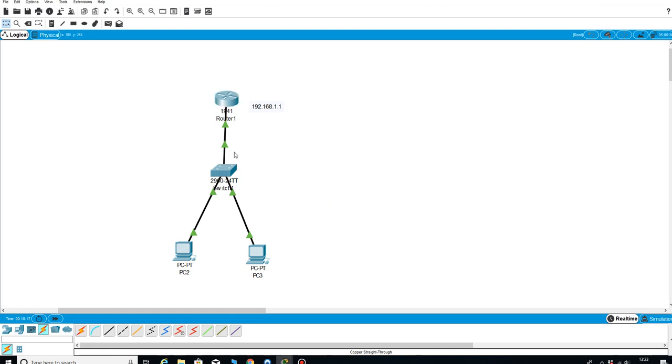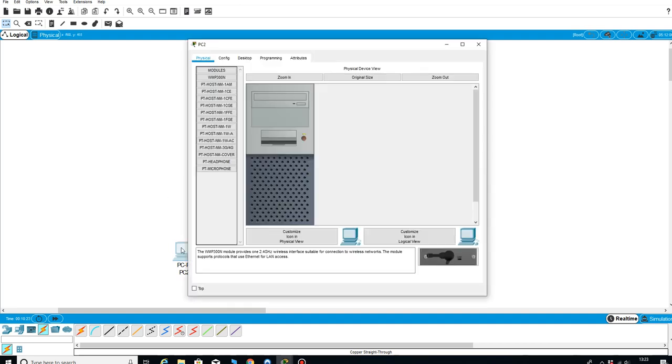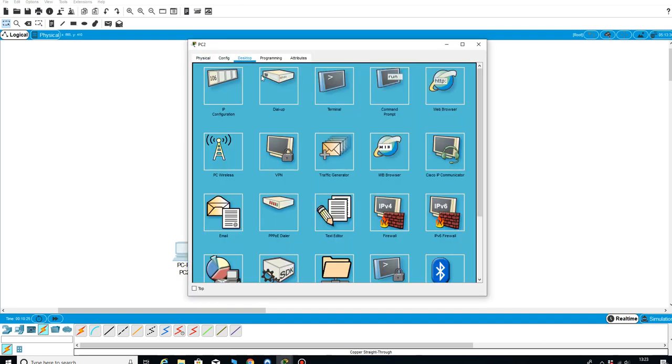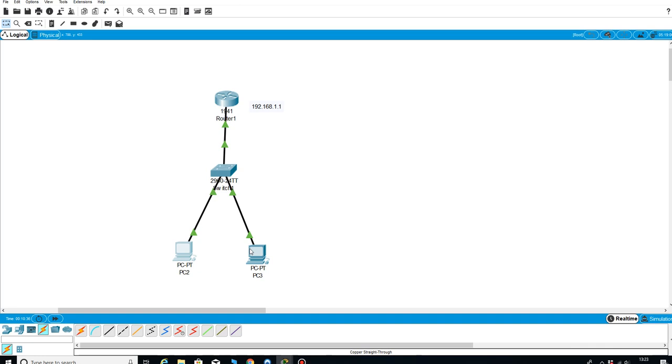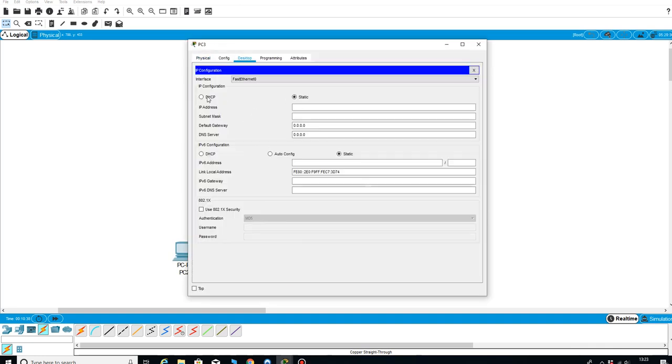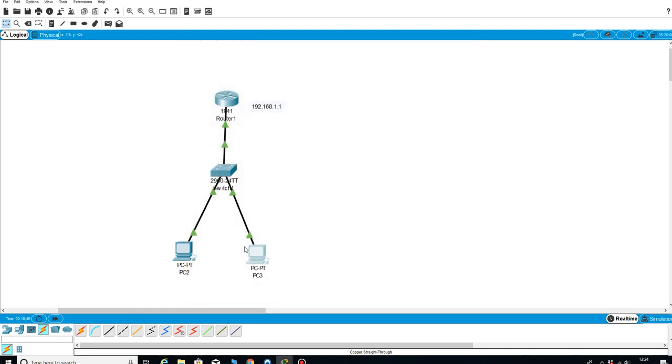So now comes the time to test it. If I go to PC1 and I go to the desktop, IP configuration is currently set to static. So if I do DHCP, it should find one. So it's 11, and this one should go to 12. And DHCP request successful. So they've now picked up the correct IP addresses. So that's pretty much how you do these things.